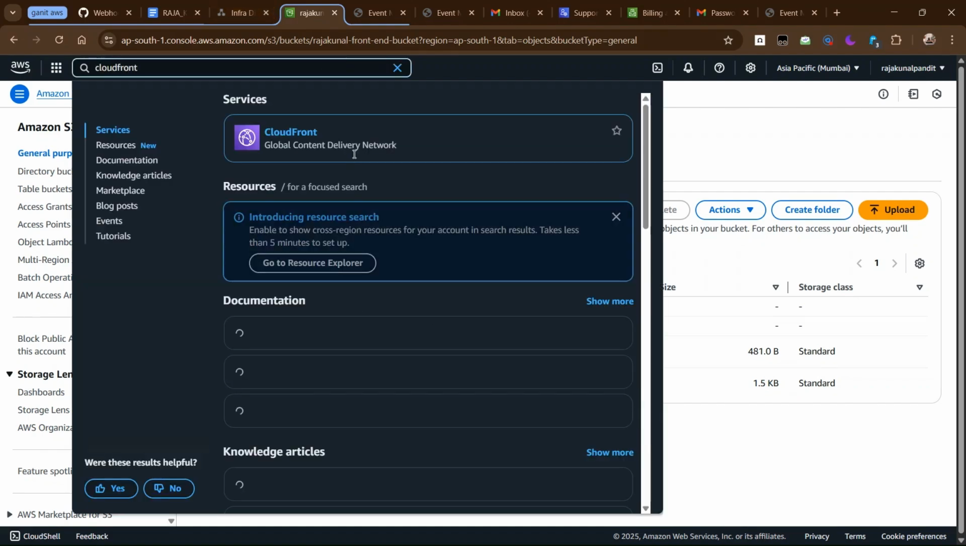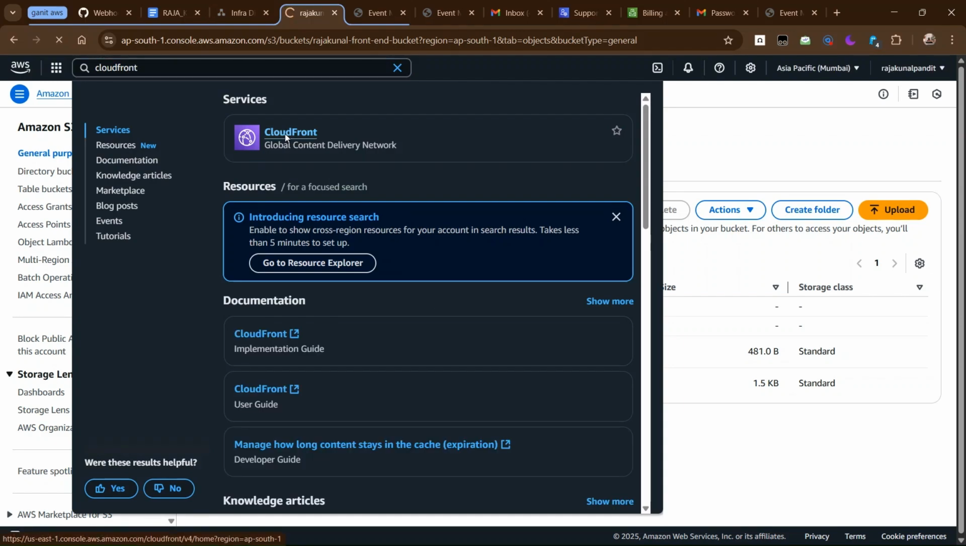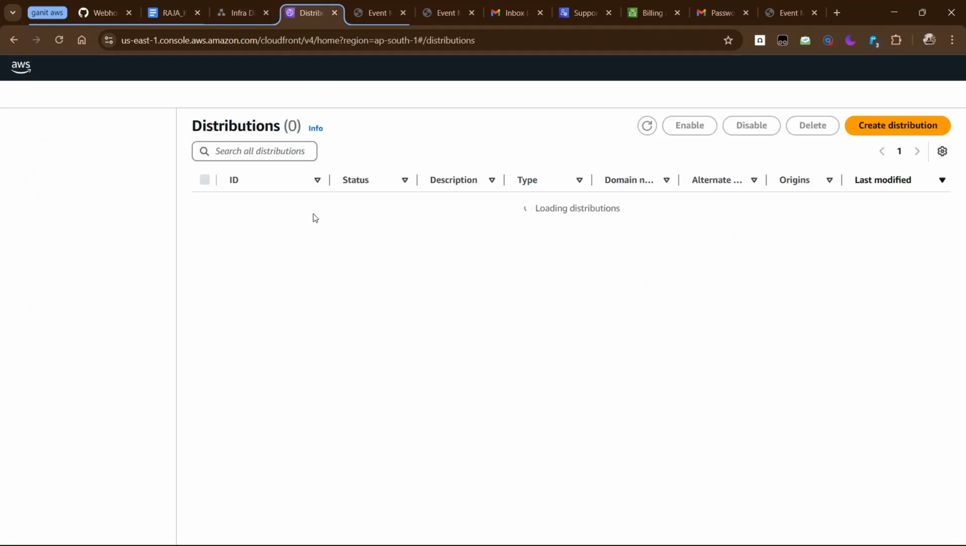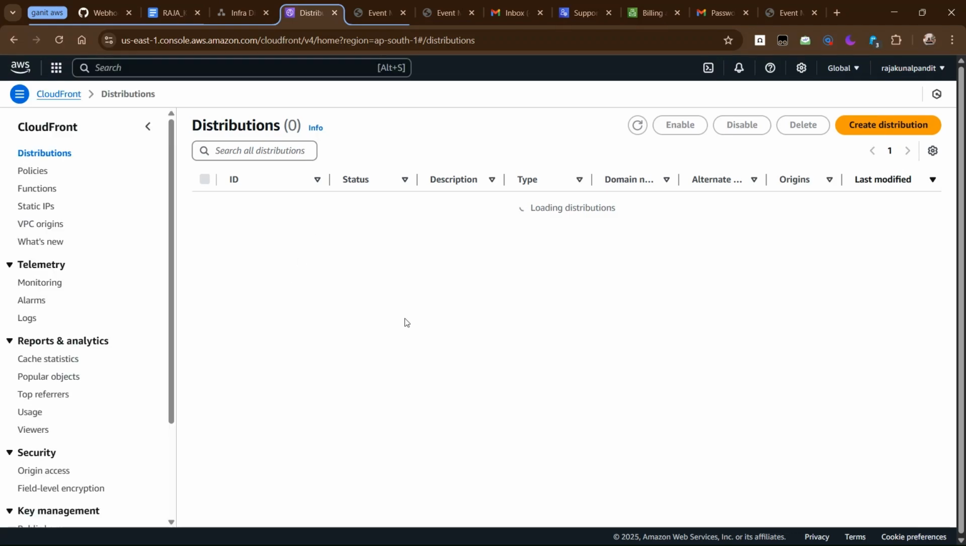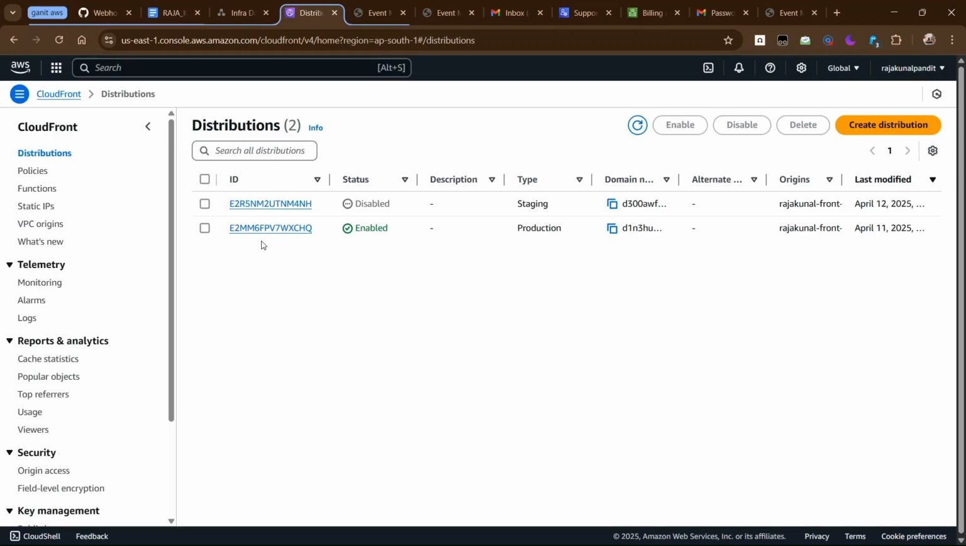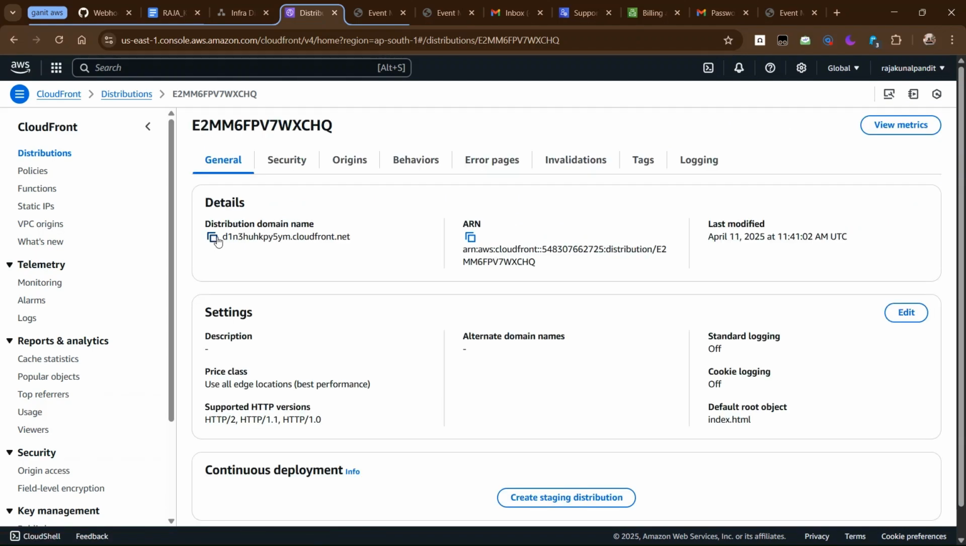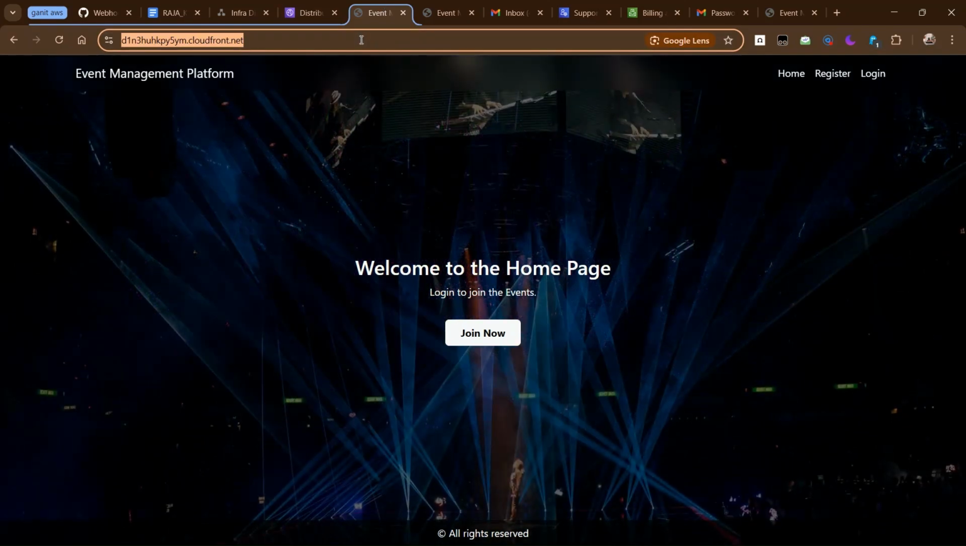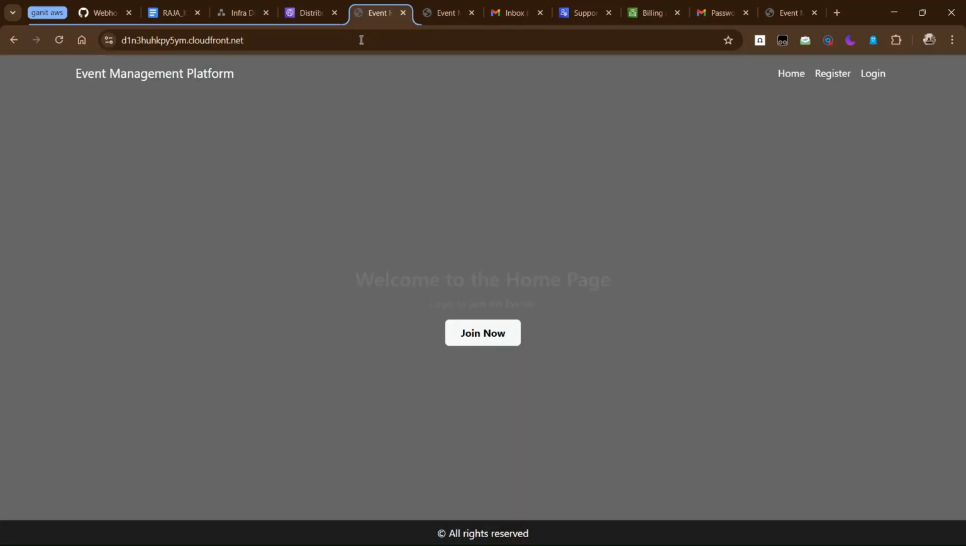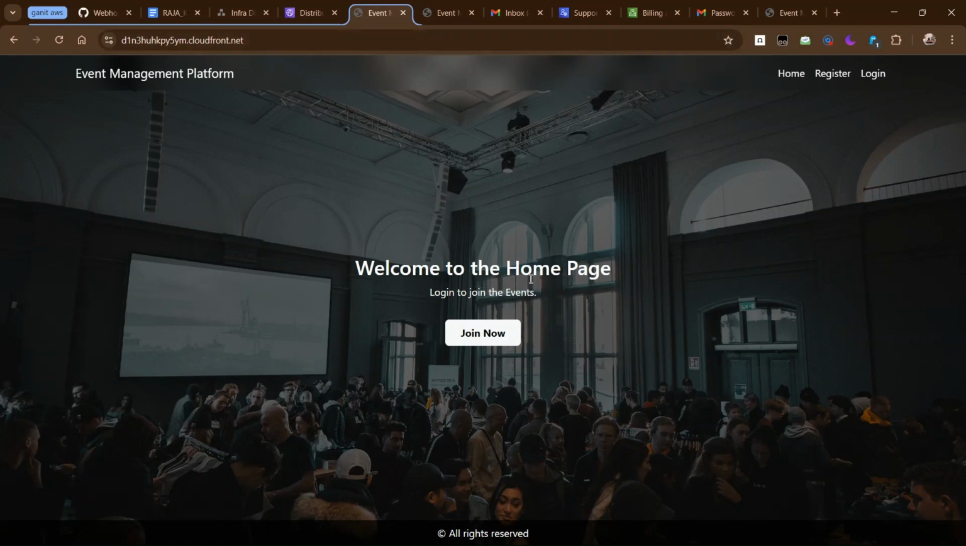So let me just go to the CloudFront and check my distribution. Just taking time to load. Okay, so here the distributions are showing, and this one is for my front end. So let me just copy this domain name and paste it here, so I can see that my front end is on CloudFront.